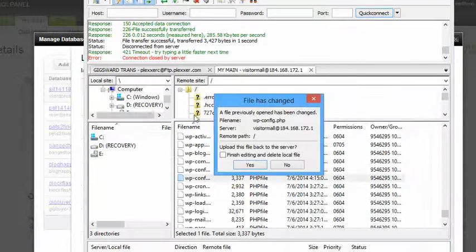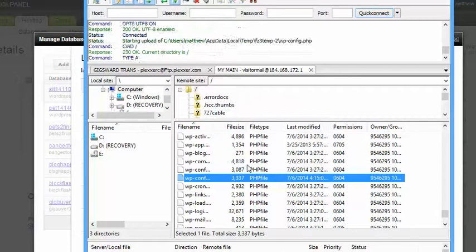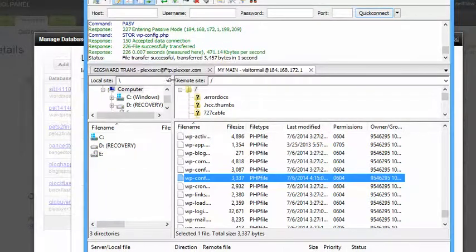And in your FTP, it's going to tell you that there's some changes, and do you want to finish editing? And I'm going to click Finish Editing and delete the local file, and click Yes. That's going to load up, and it's going to say File Transfer Successful.